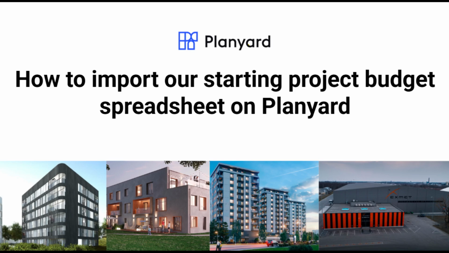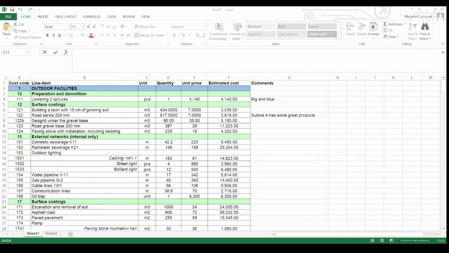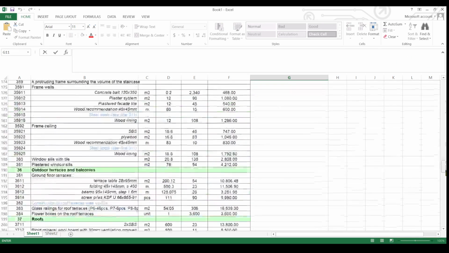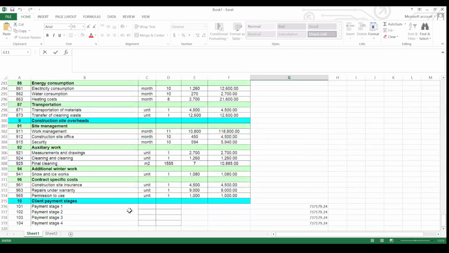Let's learn how to import our starting project budget spreadsheet on Planyard. Let's say your starting project budget spreadsheet looks like this. We have your cost codes, item names, unit price, quantity, estimated costs, and estimator comments. The budget is structured by categories and subcategories and even sub-subcategories. And for sake of example, I've also added my client payment stages down below.